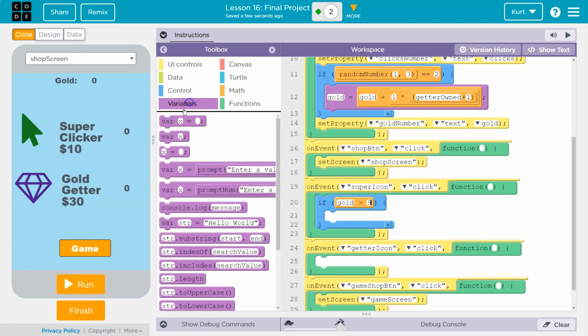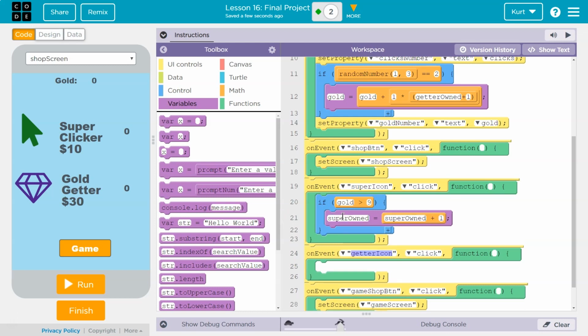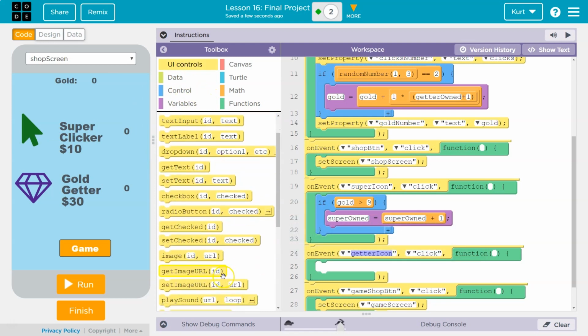Well, we're going to do 2 things. We're going to take the variable, and I think I called it super owned. So we're going to take that variable, super owned, and make it equal to super owned, whatever it used to be equal to, plus 1. Okay, so we'll add 1. So now they own it. Now we would want to update this count here, right? We want them to see how much they own with those numbers. So we already know how to do that. That's just a set text.